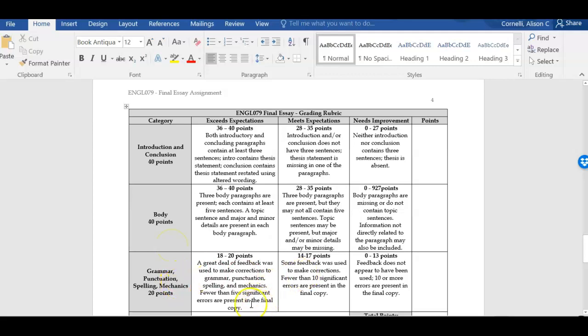Okay, meaning that there shouldn't be any more than 5 smaller errors to earn the exceeds expectation level. If you have more than 5 errors, that probably means you haven't done a lot of revising and editing.